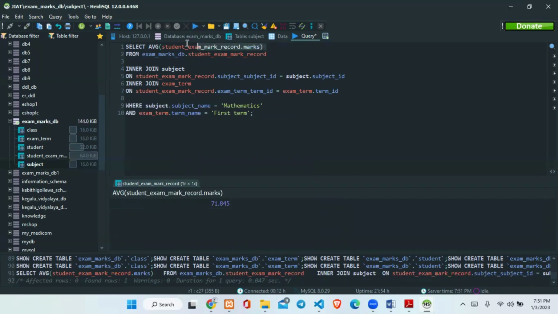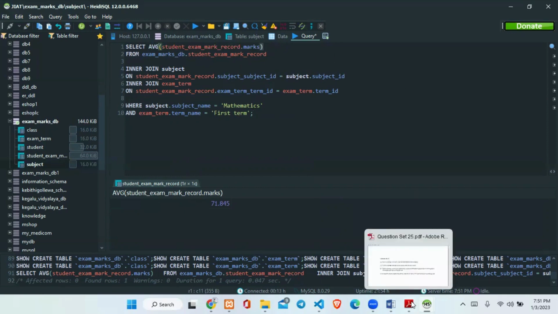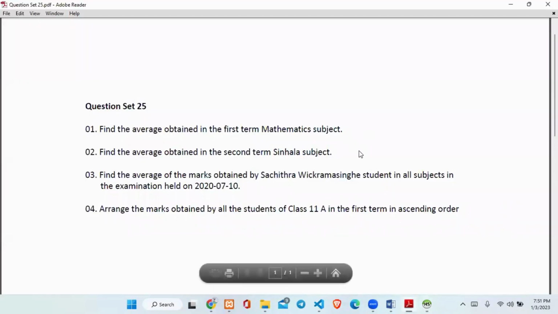So this is the way we can search the average mark from the student exam mark record table. So we use this function AVG. Let's move on to our next question. Find the average obtained in the second term Sinhala subject.